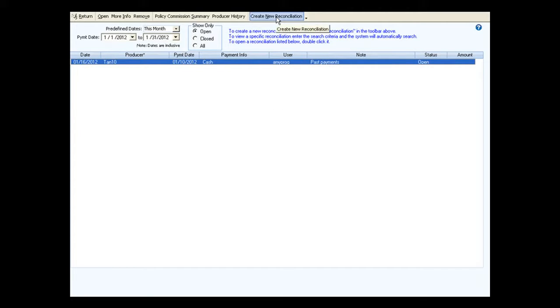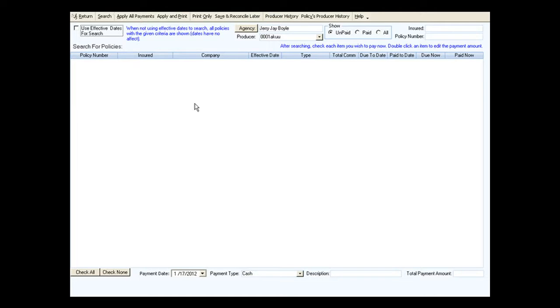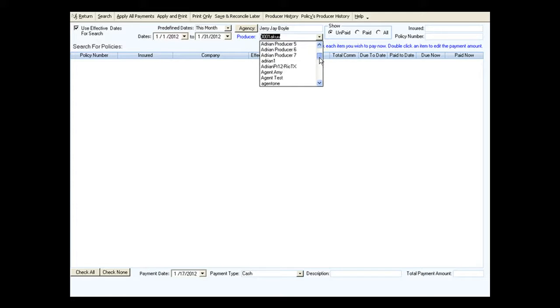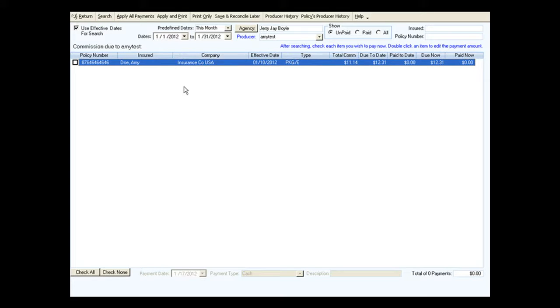Let's go ahead and create a new reconciliation. This is the screen that you're used to normally seeing when you first come in here. Here we can choose to use effective dates for the search if we'd like. You can narrow it down by agency, up to 5 agencies or all agencies, as well as doing the unpaid, and you can see the paid ones or all of them together. So we can choose, let's say, one producer that we would like to look at. I'm going to select a producer that I know has some information on them, and click on search. And here comes up the one item.